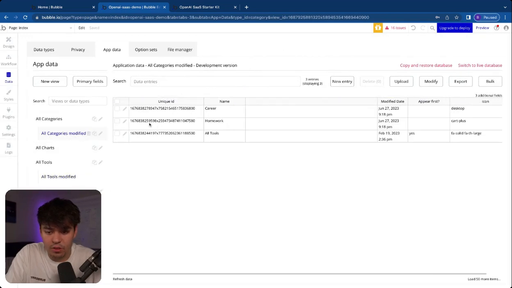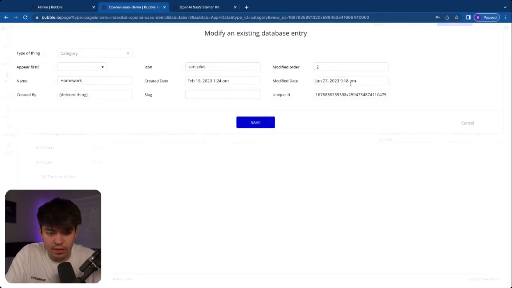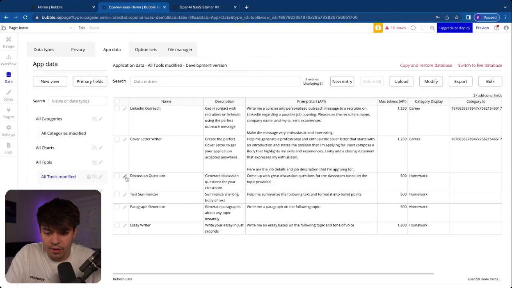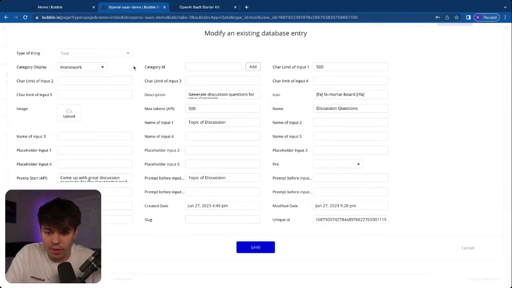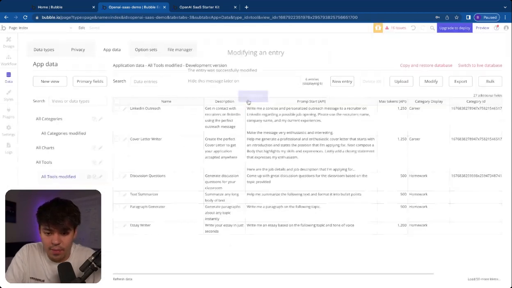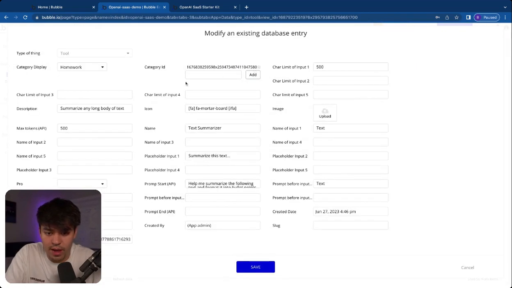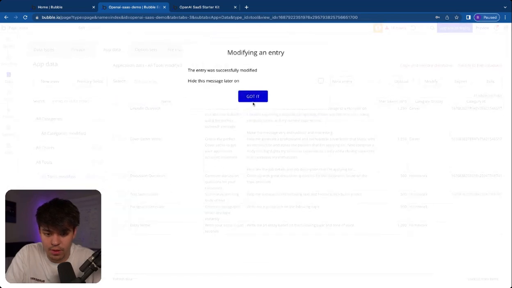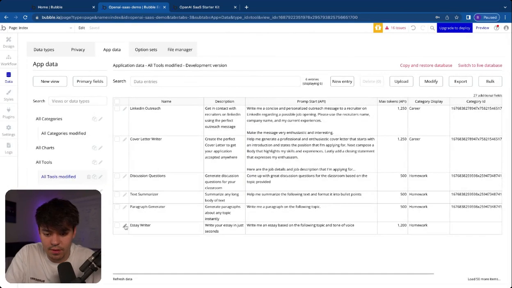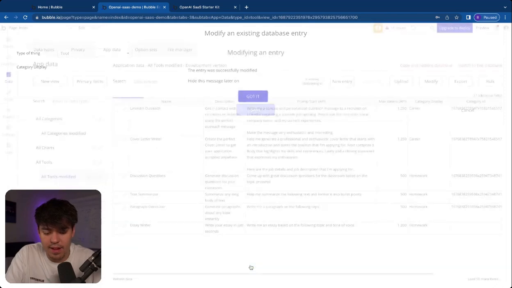Now we're going to jump back into our categories. We're going to select homework and we're going to copy this unique ID. So jump back into here and do the same thing with the homework. So we selected homework. And just so you guys know, this category display is really just for the front end. And then the category ID is what's associated to the back end. That way we can actually filter the tools and it displays the correct category. Let's go in here, text summarizer. We'll add that. Homework, paragraph generator, add, save, essay writer, and that is it.